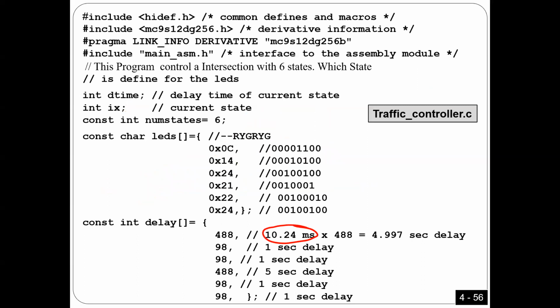That means if I want to stay in this state for 5 seconds, I have to move to the next state after 488 interrupts, because 488 interrupts means around 5 seconds. Same thing here. If I'm in this state, in order to move from this state to this state, I have to count 98 interrupts and so on. I'm gonna clarify it more, but again, you can see here, guys.